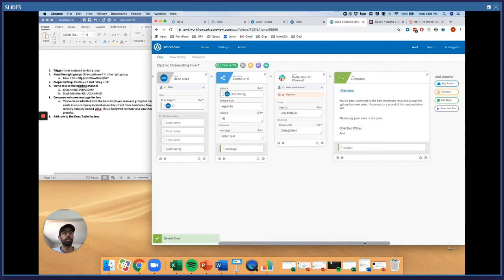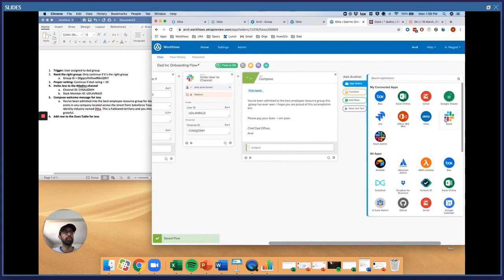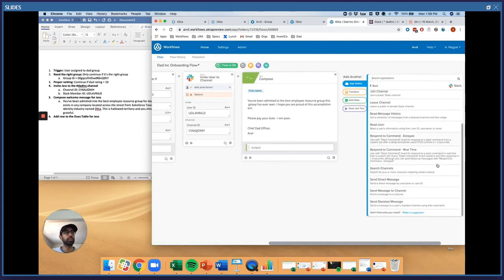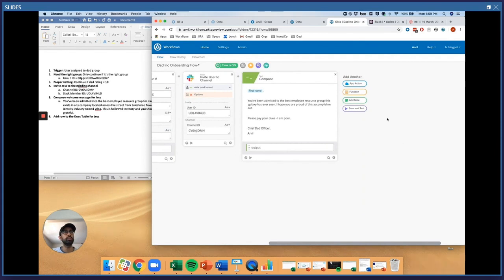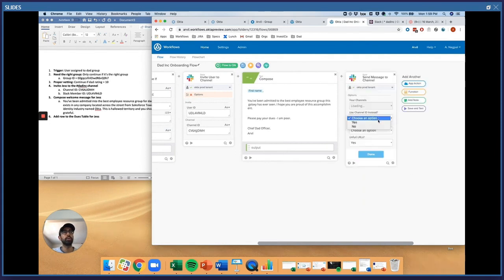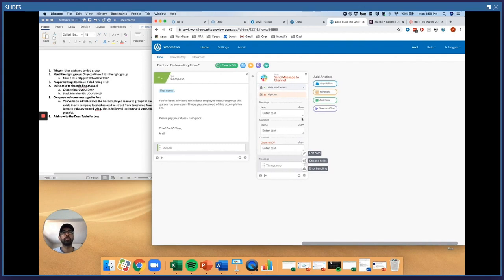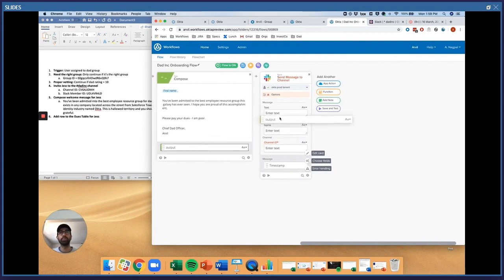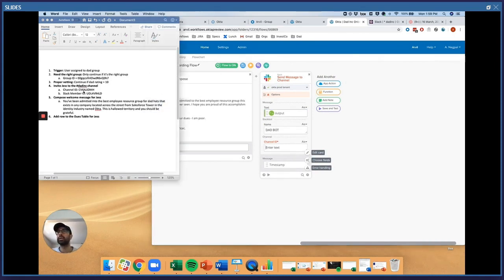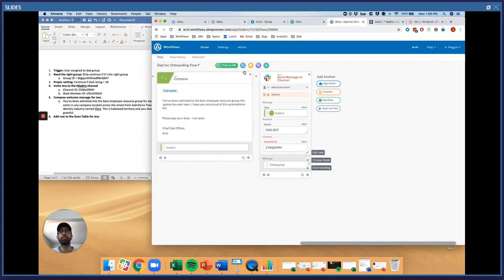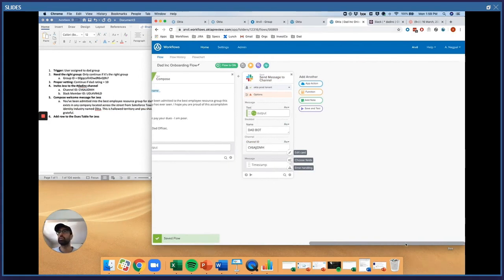Let's save. And then finally, we want to do our last app action, which is sending a message to the channel. Cool. Let's use channel ID again. Let's send it as a bot. Awesome. We want to send this compose message. Let's send this from dadbot. And then again, the channel ID is the following. Cool. Let's save again. Awesome. Save flow. Okay, it's cool.